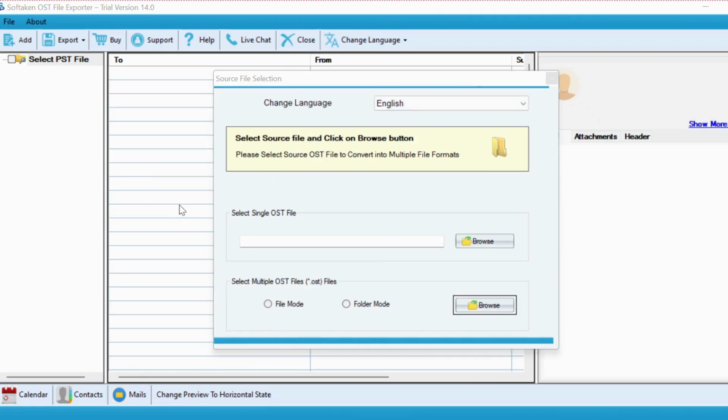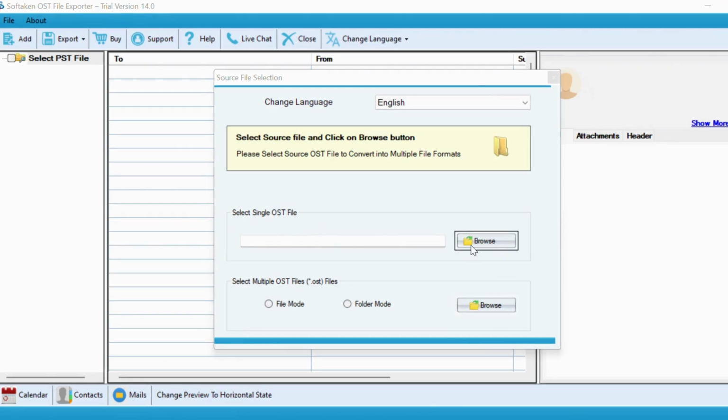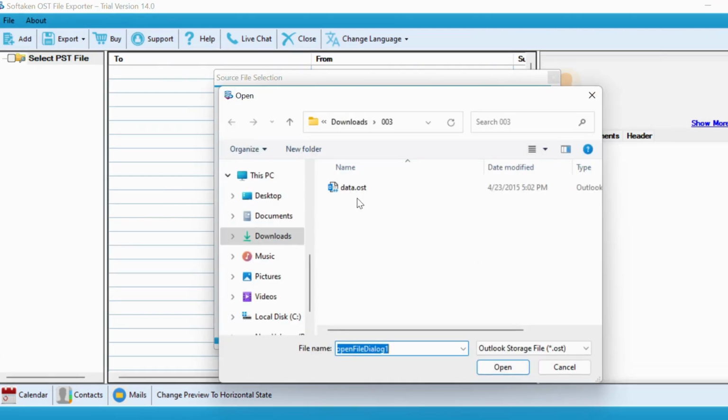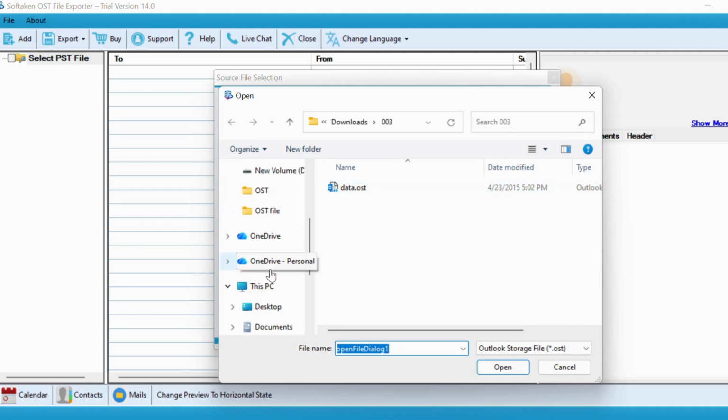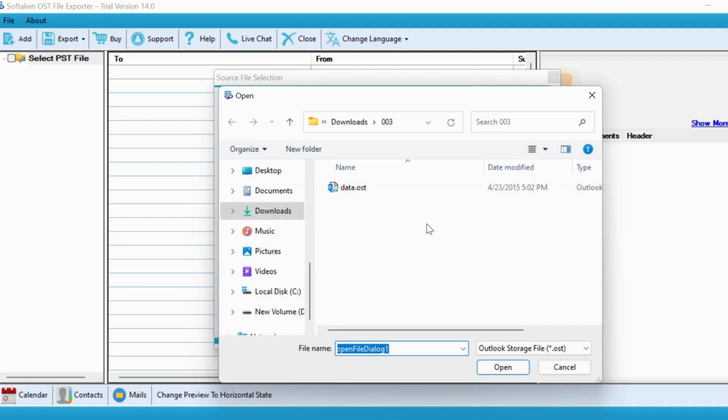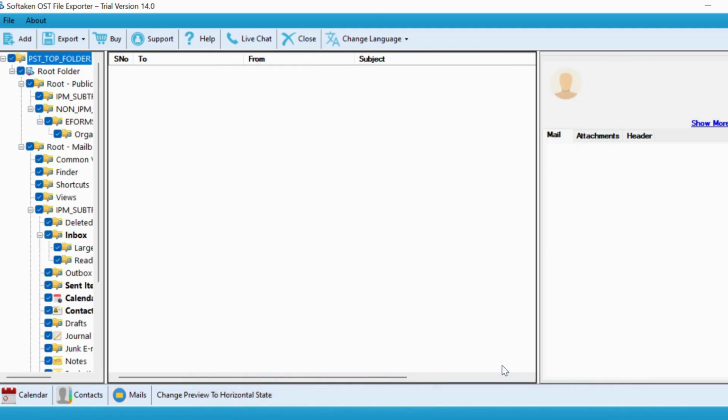All right, you get two choices. If you're working with just one OST file, go with the first option. But if you've got a bunch of OST files to deal with, the second option lets you add them all in one go. So in my case, I only have one OST file, so I'm just going to choose the single file option and upload it. Mine is saved in the downloads folder. You can simply click browse, head to wherever your file is stored and add it.